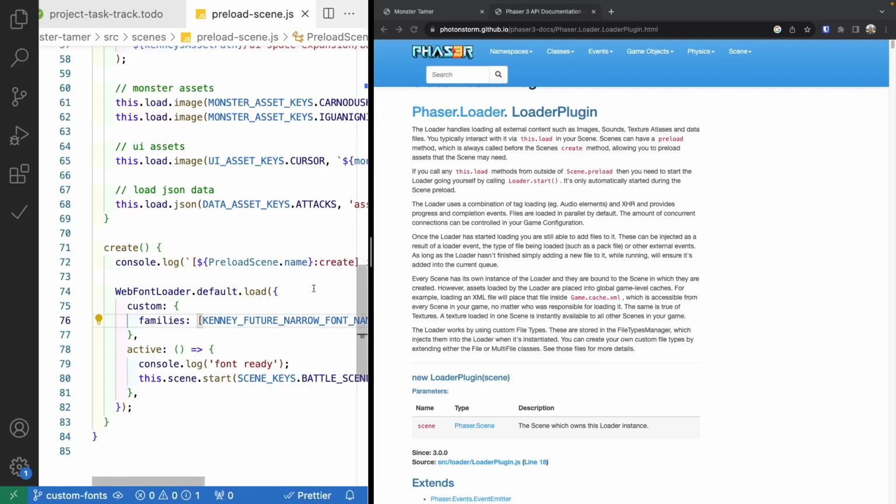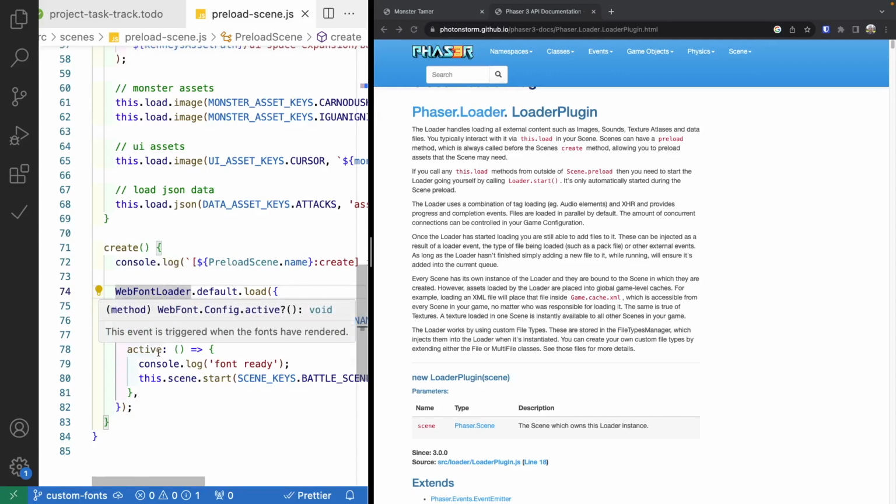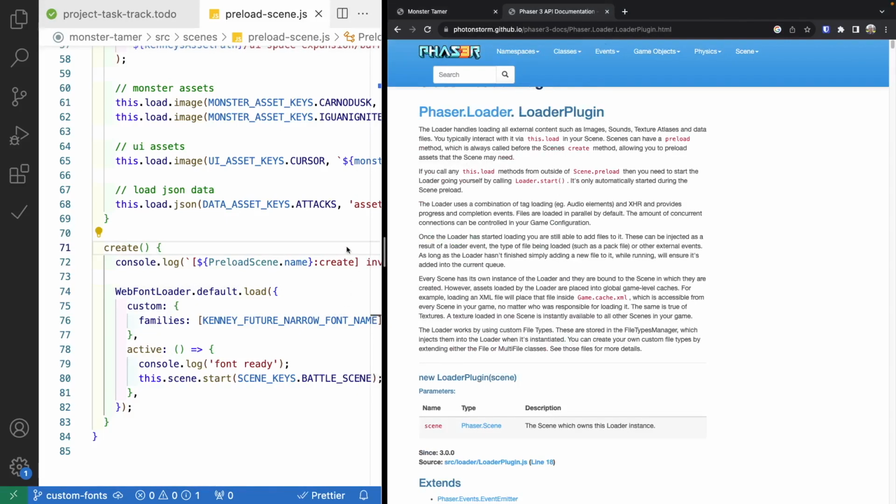And so by extending the file and using this loader plugin, we then can connect that to our hooks that we have in our web font loader here. So for our active callback, and then that way we can tie them together. And so go ahead and do this.